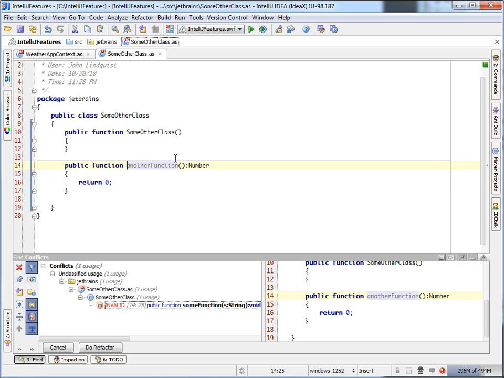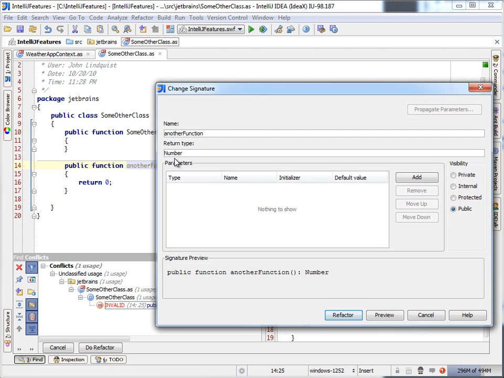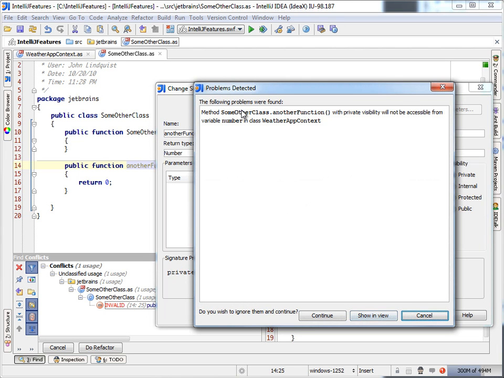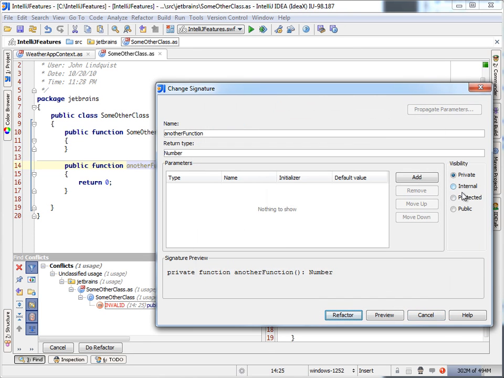Now you can, because it's returning a number. We can also try to change the visibility, but since we're calling it from another class, if I try and make it private, it'll give me a warning saying, sorry, this won't be accessible. So we'll cancel out of that, and that would be the same with internal and protected. Just since we're using it outside of the class, it's going to warn us that we shouldn't.